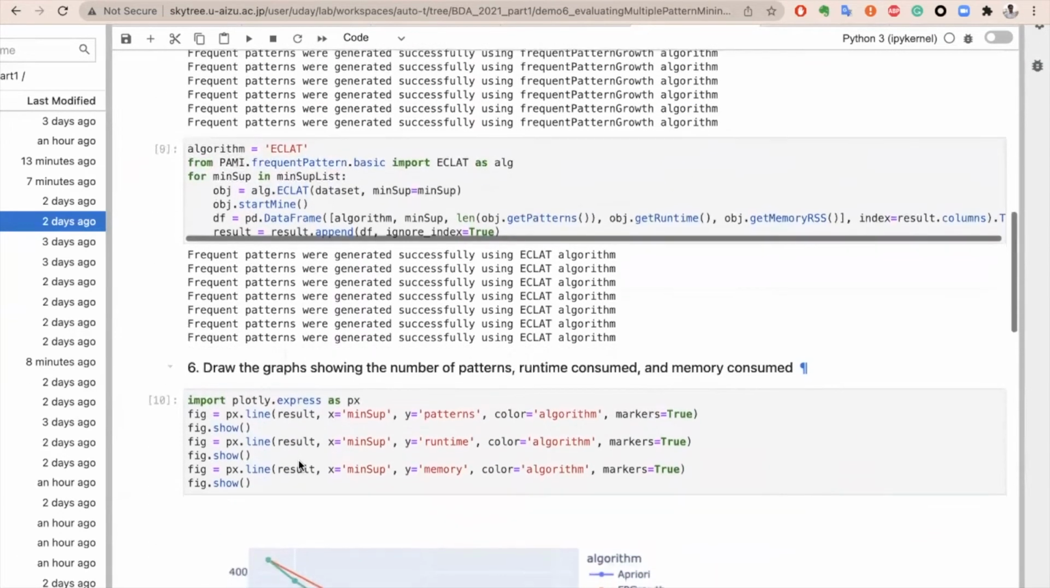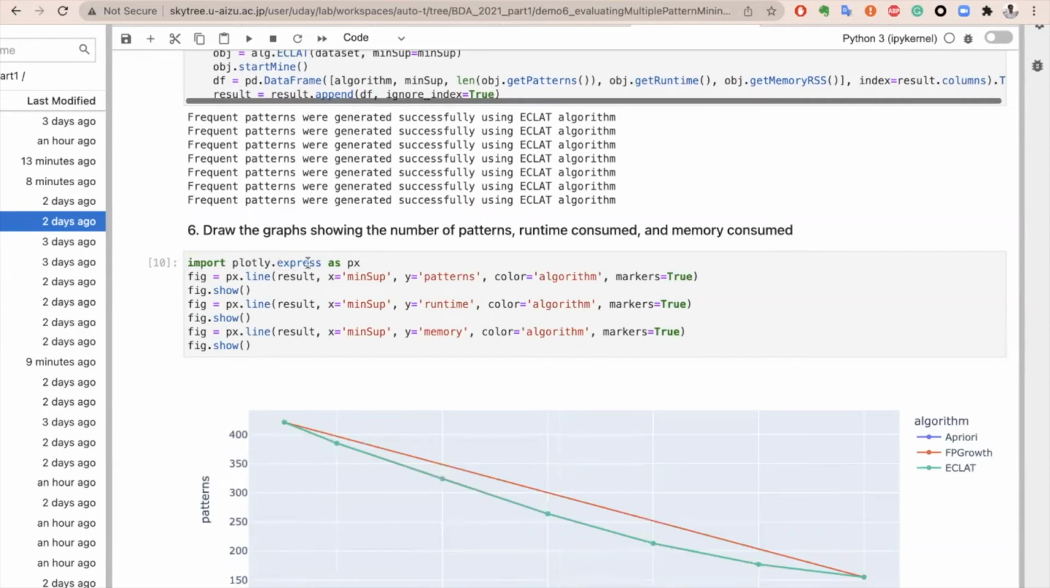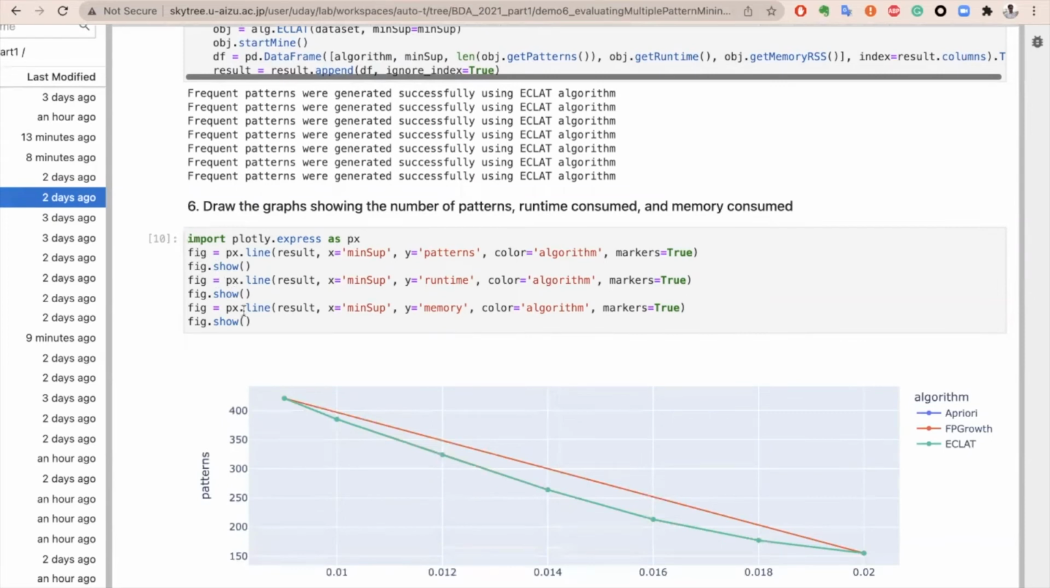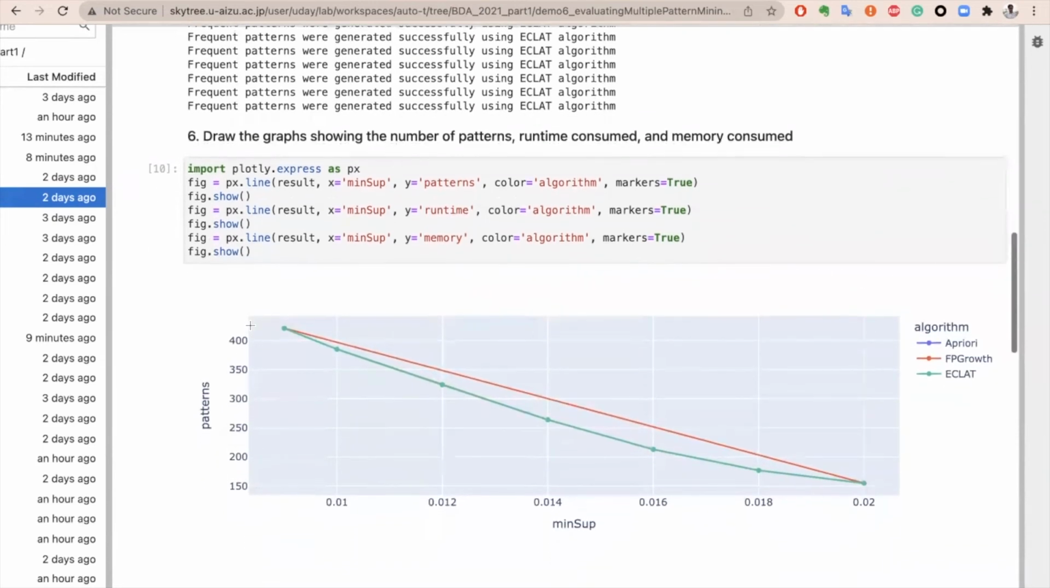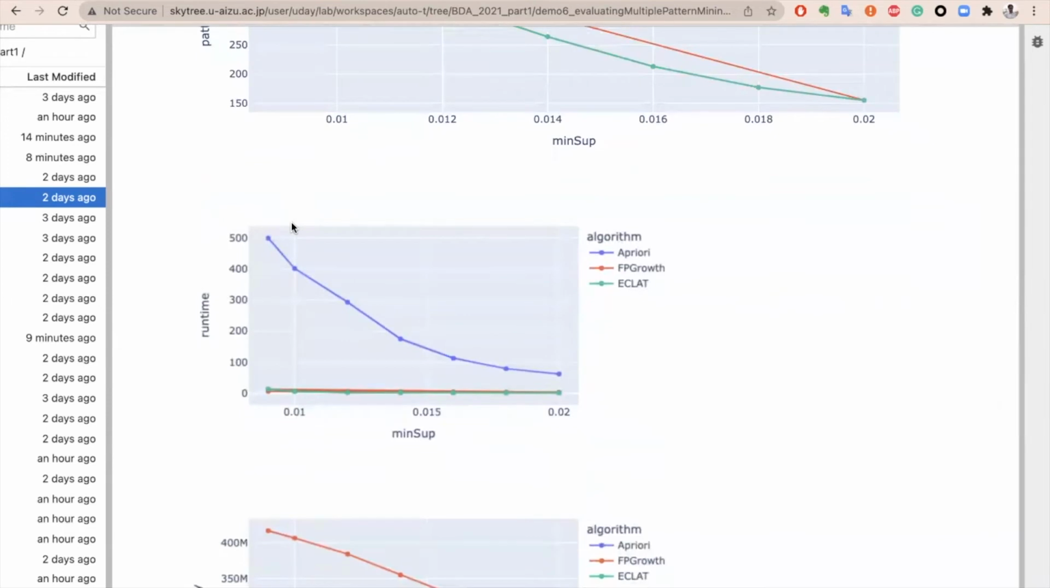Once we have the results, next what we do is we simply use plotly to generate plots. So we say import plotly dot express as px. So here we are drawing the plots. So these plots will be now used to see the results. Which algorithm is performing better, which algorithm is not performing.